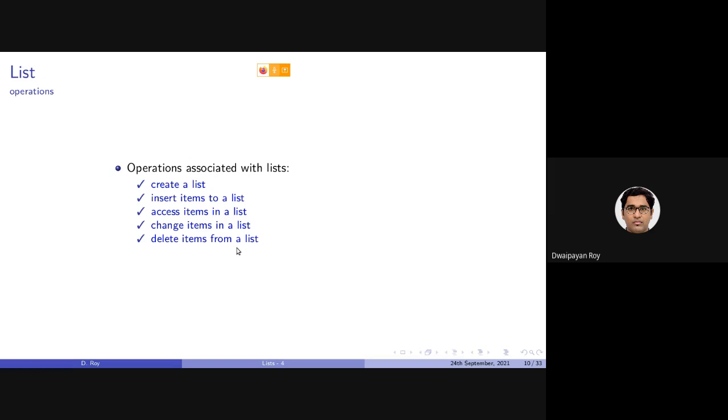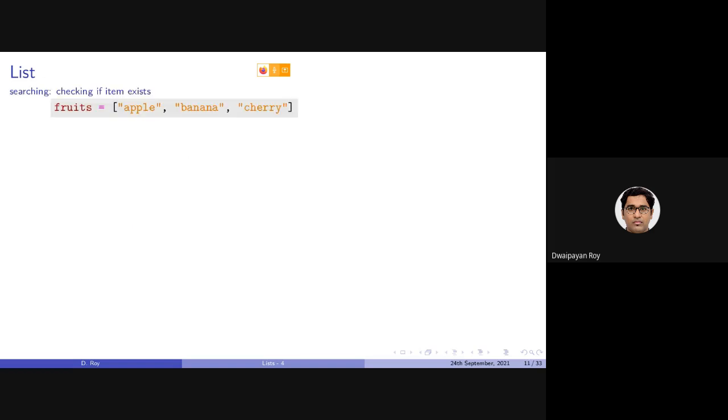There are other very important operations as well, like searching. I want to search whether a certain item is present in a list or not. So for example, you are storing the roll numbers of all the students. Now you want to check whether a given roll number is present in that list or not. So we need to search, right? How can we search that?